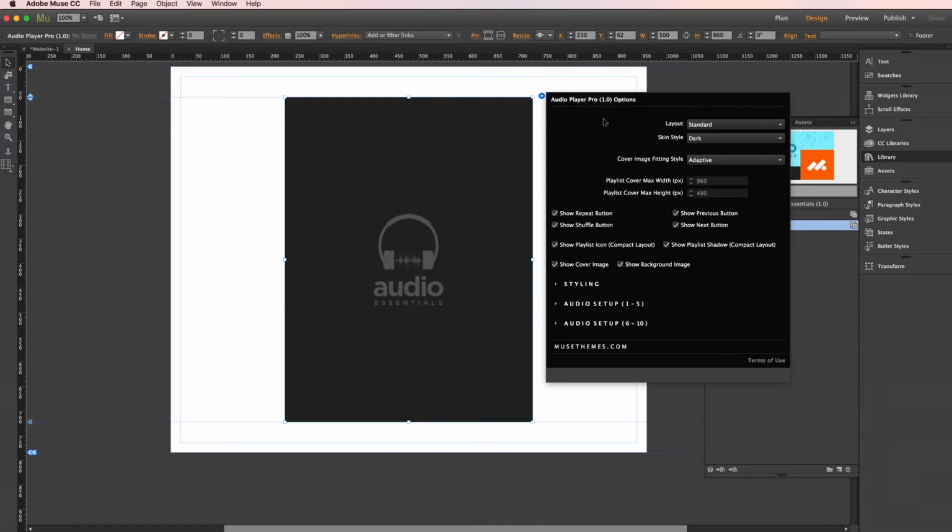First option to select is the layout. And as I mentioned, we have 4 different versions for you to choose from. We have wide, standard, compact, and simple, all of which are displayed on our live demo in case you want to reference it over here.